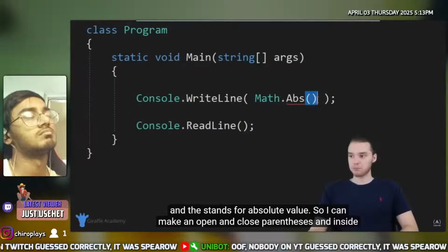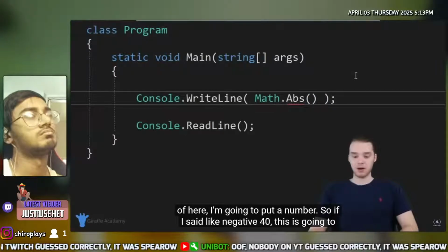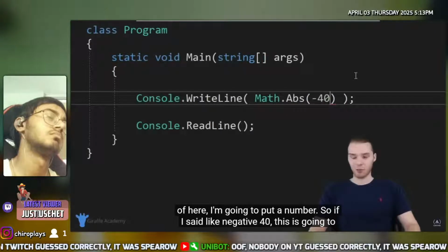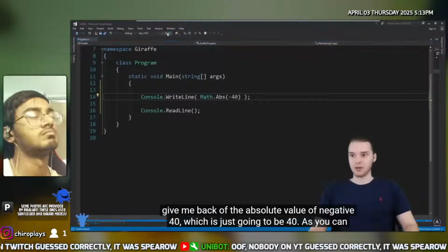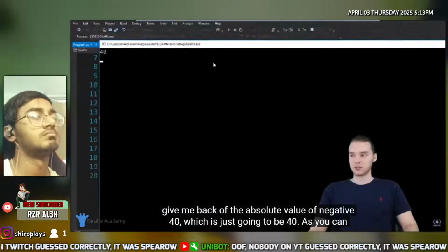So I can make an open and close parentheses, and inside of here I'm going to put a number. So if I said -40, this is going to give me back the absolute value of -40, which is just going to be 40, as you can see.